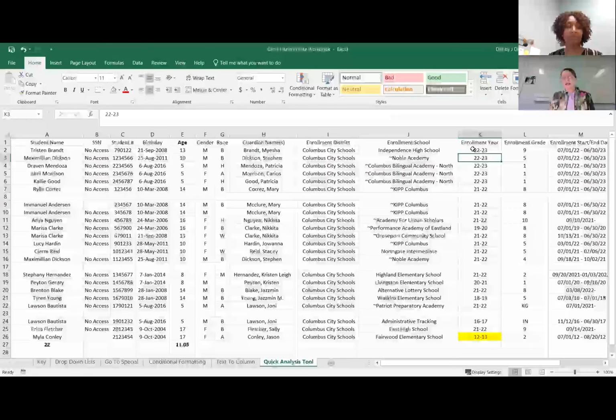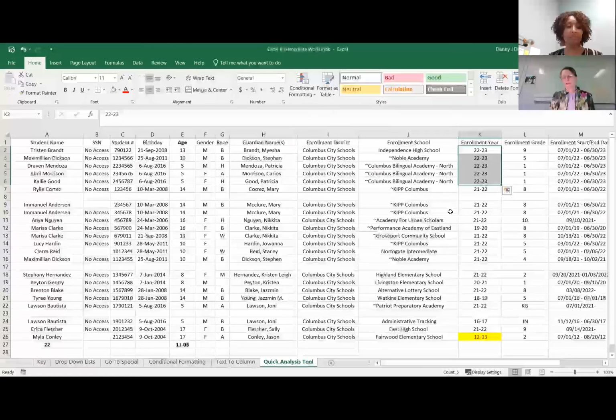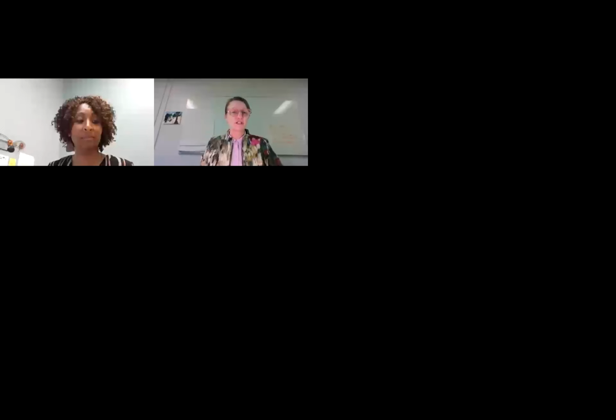So it put them on top, but it took away their color, which is what is bothering me. But it did go ahead and move those to the top, so you know who your 22-23s are. I'm not sure why the color went away. We're at 5:01, so that's probably a good stop. I am going to pause the recording, and then we will stay on in case any of you have questions.